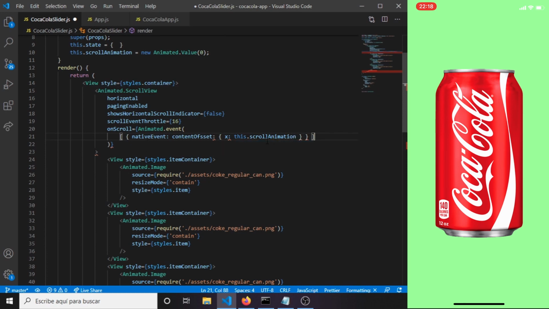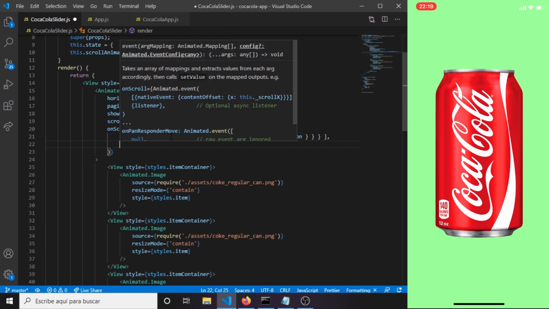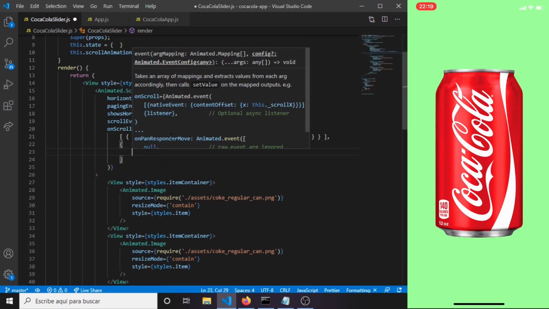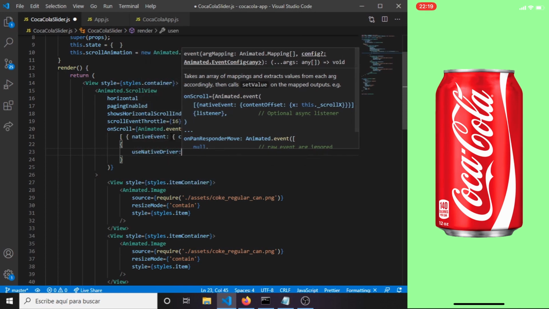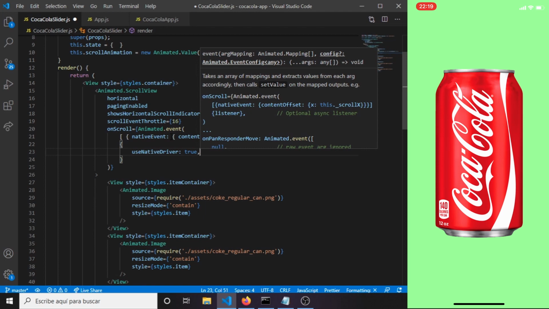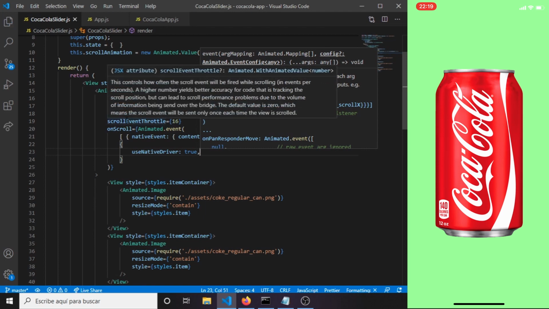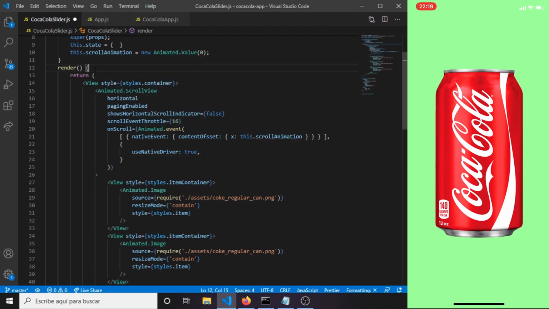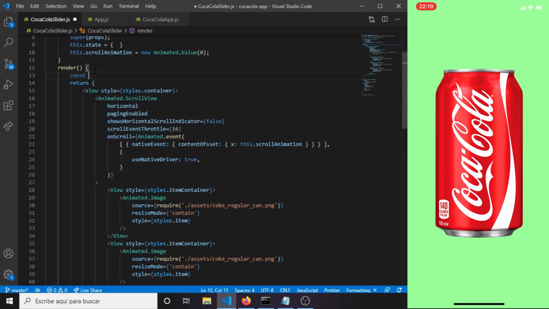There's something wrong. Yeah, okay, now it's done. And we're gonna pass the optional object. We're gonna use useNativeDriver. I'm gonna set it true, and now we're going to apply a style to the can.